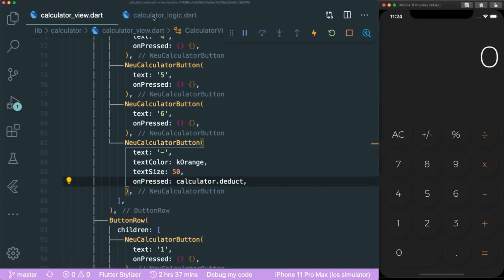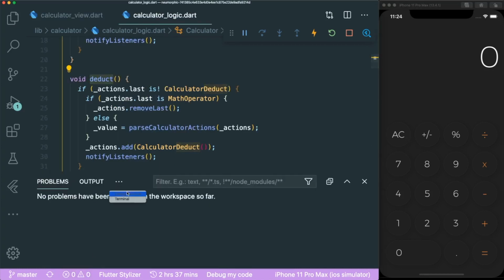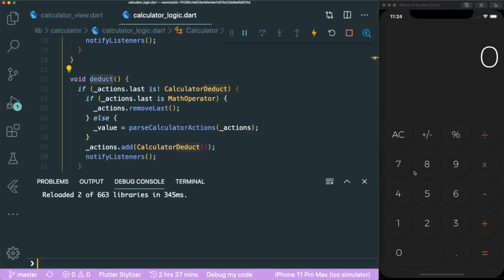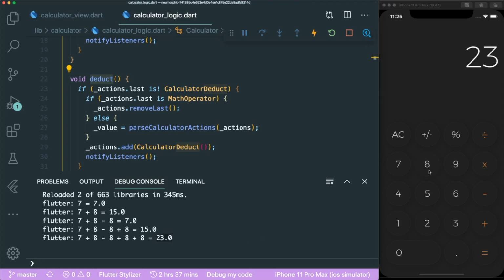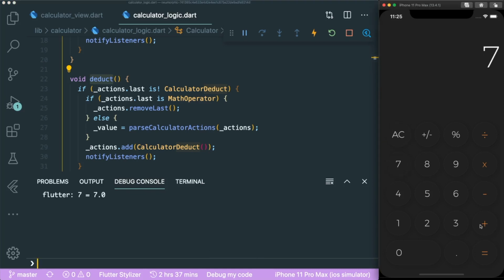Let's remove everything, and let's see the debug console. So let's put 7 plus 8 minus 8 plus 8 minus, oops, I want to plus. So let's plus 8. Let's see, 23, correct. So let's reset again. Let's clear this. 7 plus, I want to minus 8 minus 1.